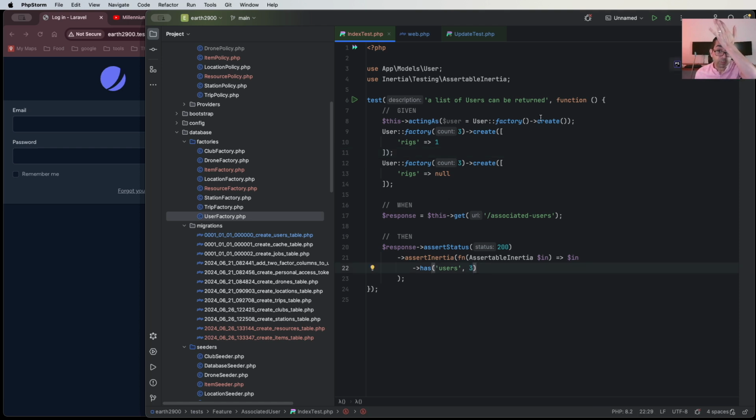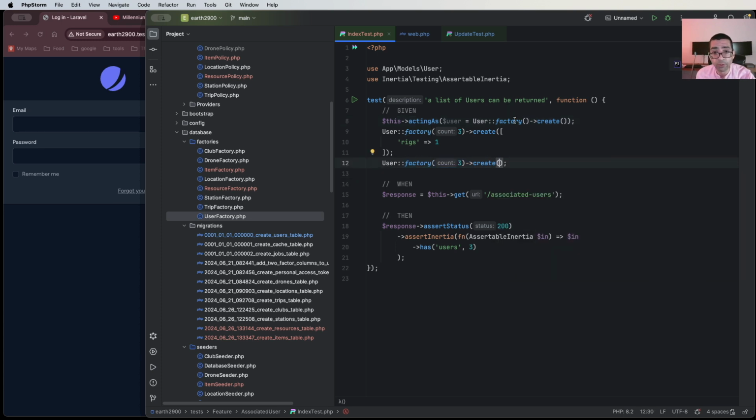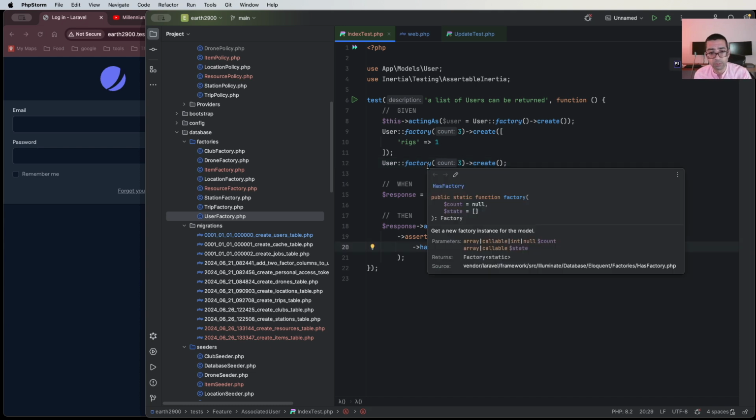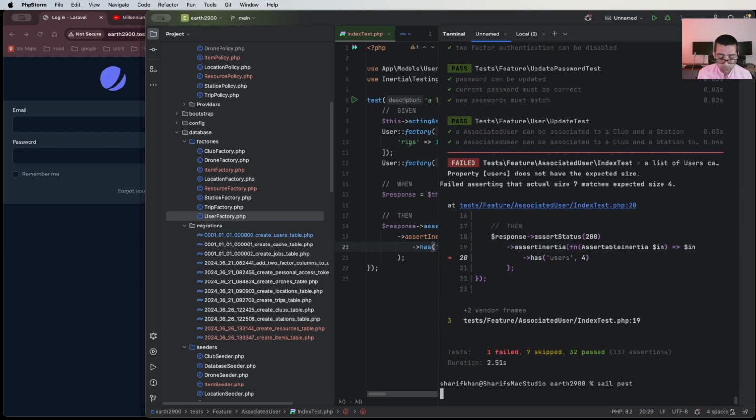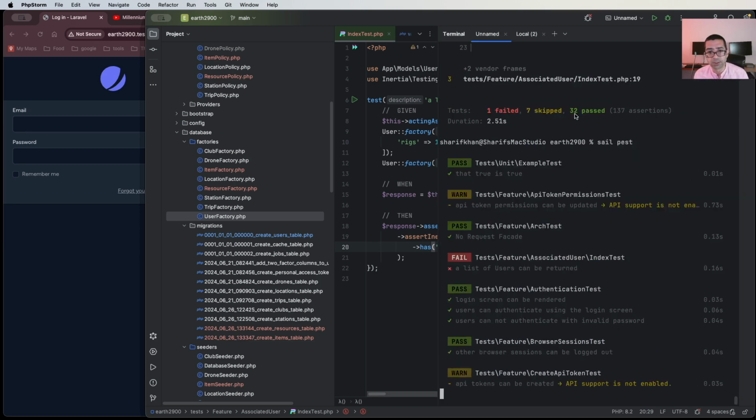Now that we're not putting rigs 1 in our user that we're using for authentication, the only users with a rigs of 1 are these 3. So we can change the number of users to 3. Rigs null, which is this by default, so I can take that out. There's now 4 of them, the authenticated and that. So if it comes back with 4, we know we've got the wrong batch of users. So hopefully this will come back as passing.